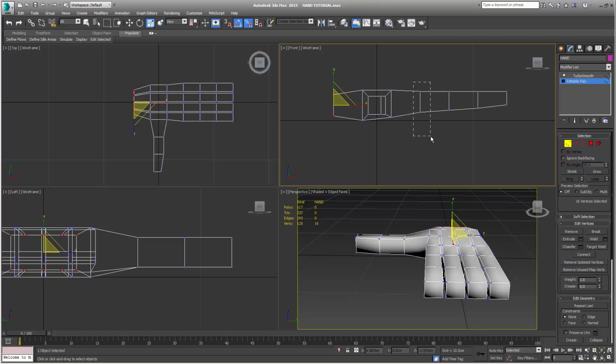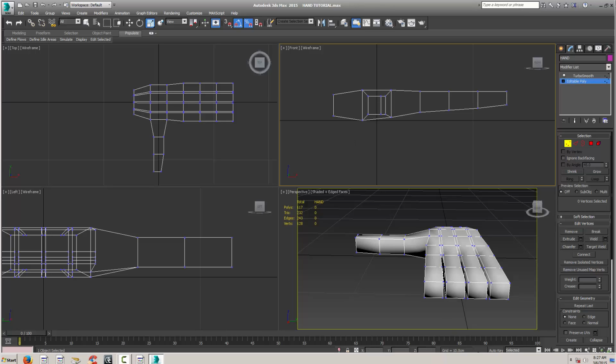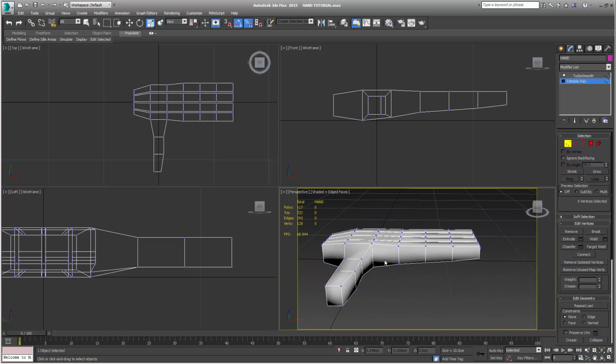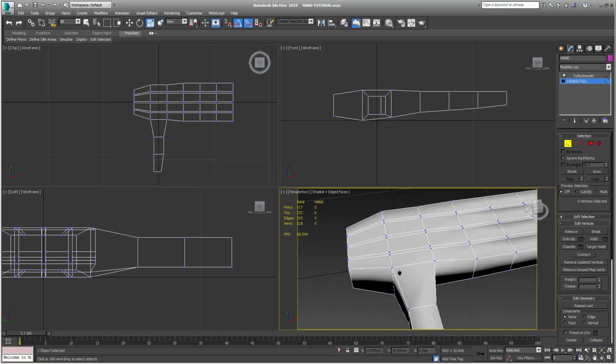So as you see here, it doesn't have to be perfect, but it looks fairly good for now. So we're going to go ahead and roll with that. Okay, now we're going to do some work on this top part of the hand.